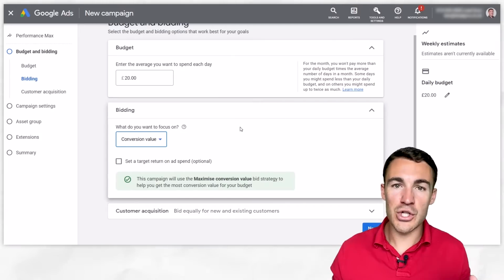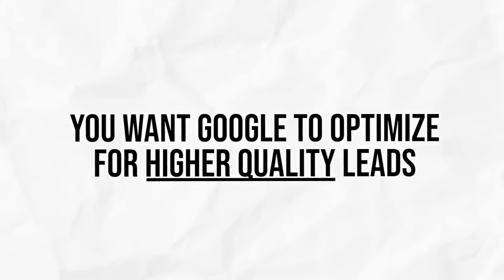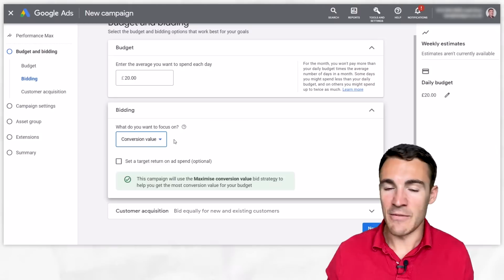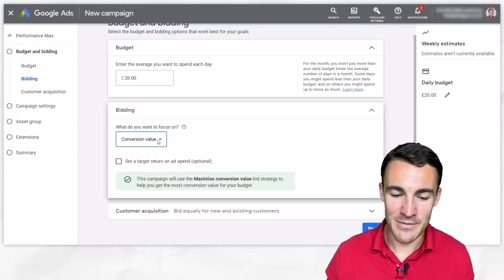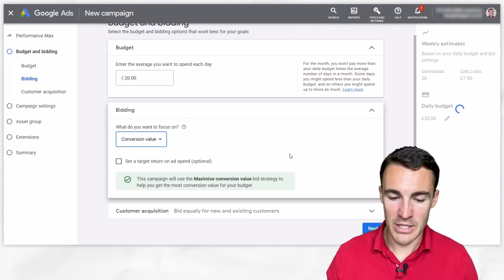Well, those two conversions have very different values, and you want Google to optimize more for the people that are going to become leads, in which case optimizing for conversion value makes a lot more sense. If you've just got the one conversion or they're all worth the same to you, you can go with conversions. But I think for most businesses, conversion value is going to be the better option.